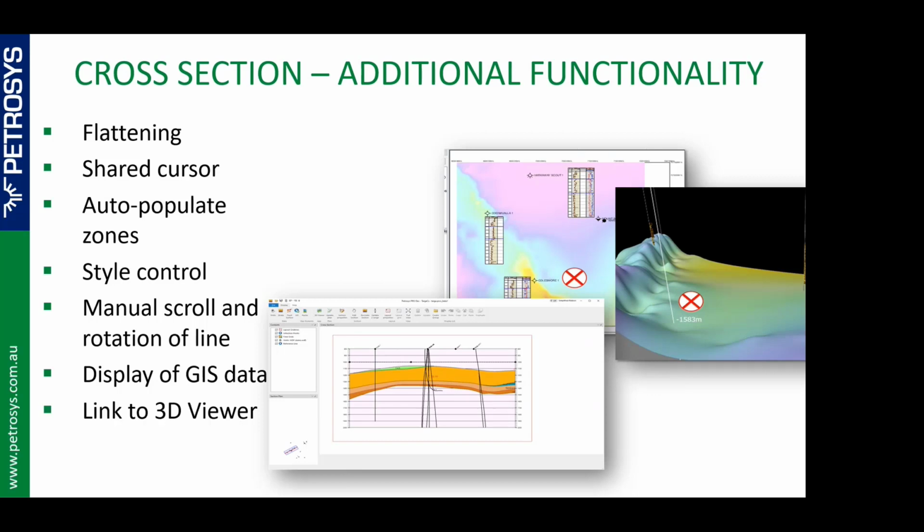Obviously, sorry, and the last bit is that we have a link to the 3D viewer. So you have your cross section, and from within the cross section, you can launch the 3D viewer. So any data that you have in the cross section will be carried across into the 3D viewer as well. So you can have an integrated workflow within all the main applications of Petrosys PRO, right? So that's in a nutshell what the cross section tool does.